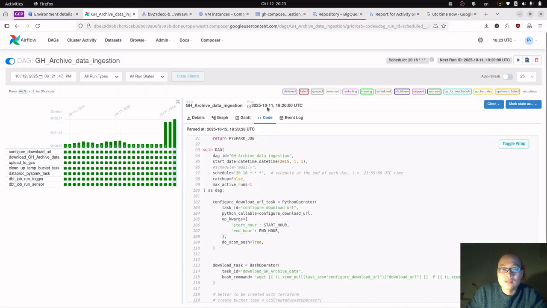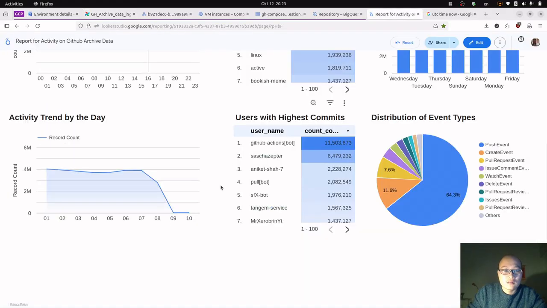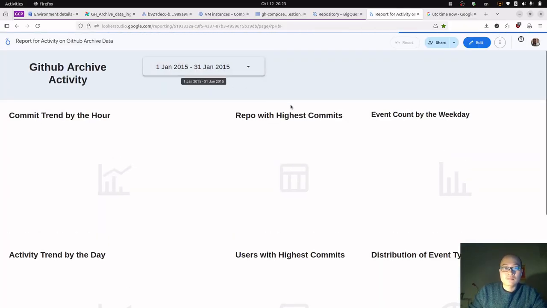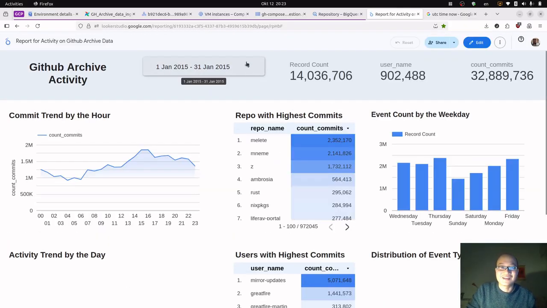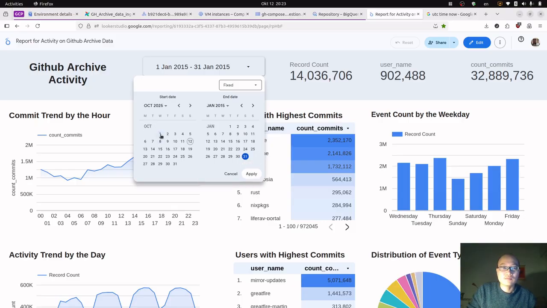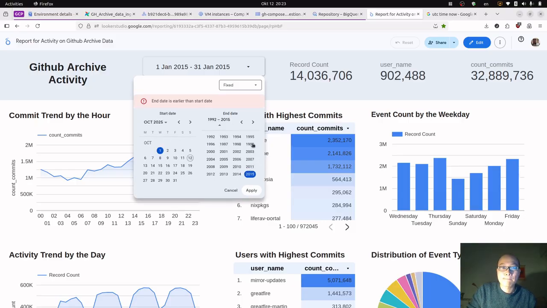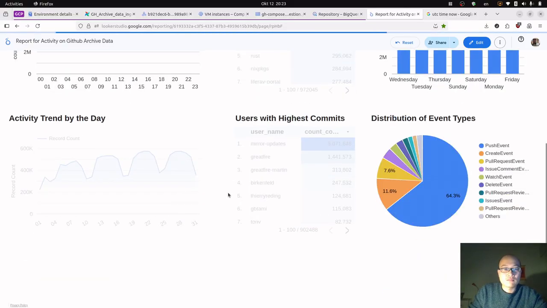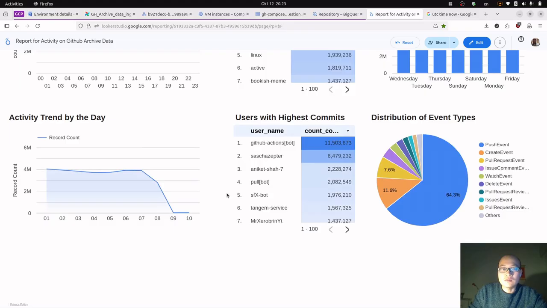It's supposed to be running 10, 11. Still no, maybe it hasn't updated to BigQuery yet. Let's reset again because I set this one as the default range. Still nothing.